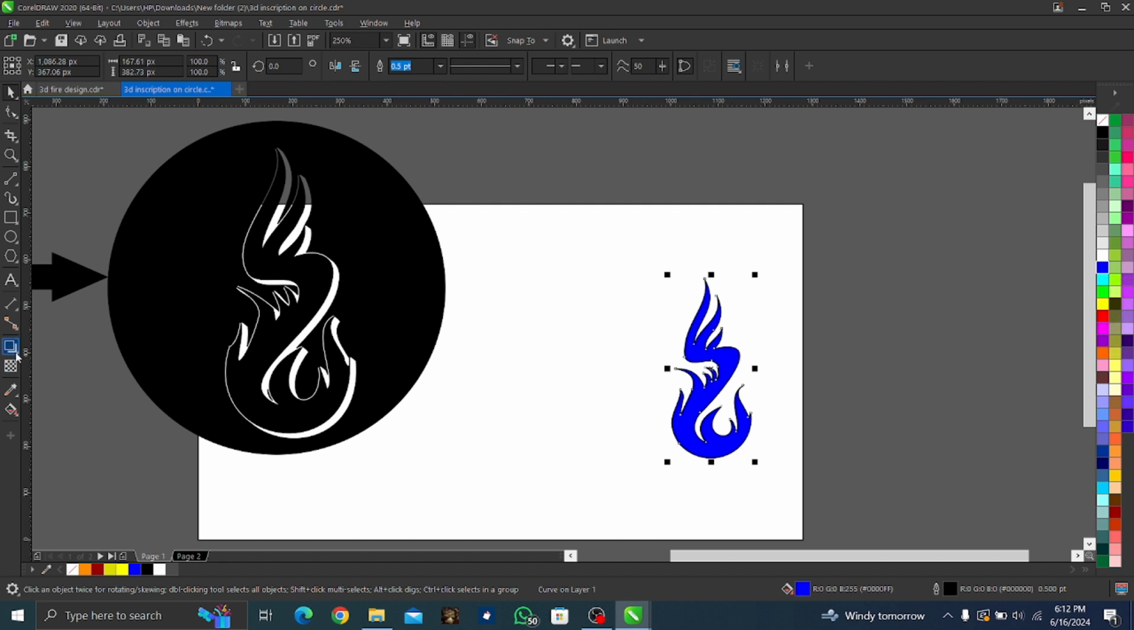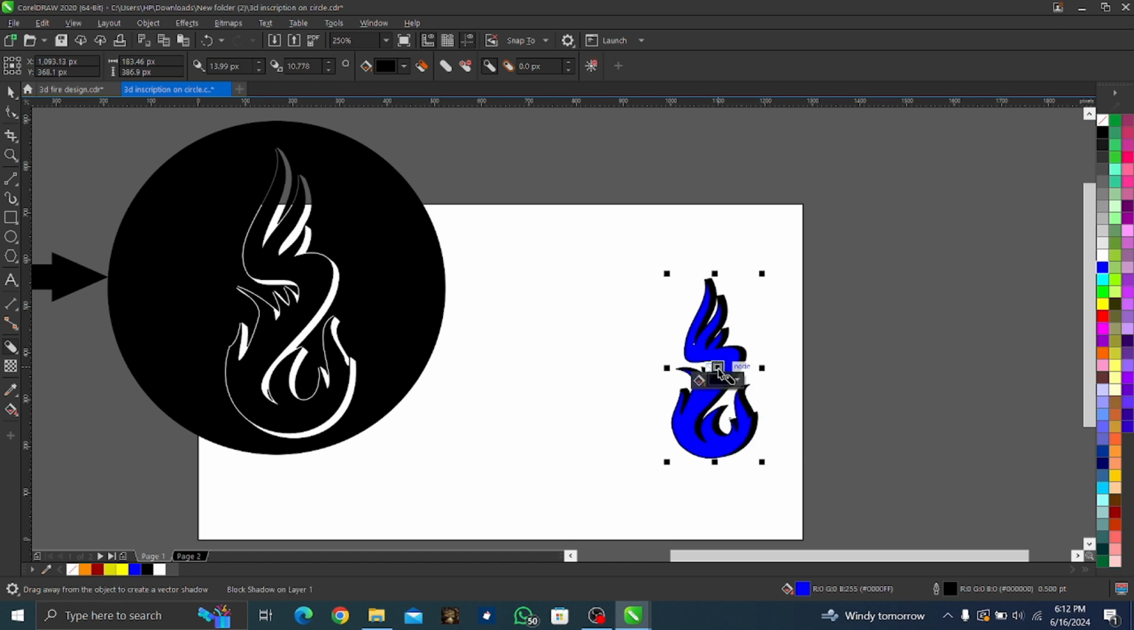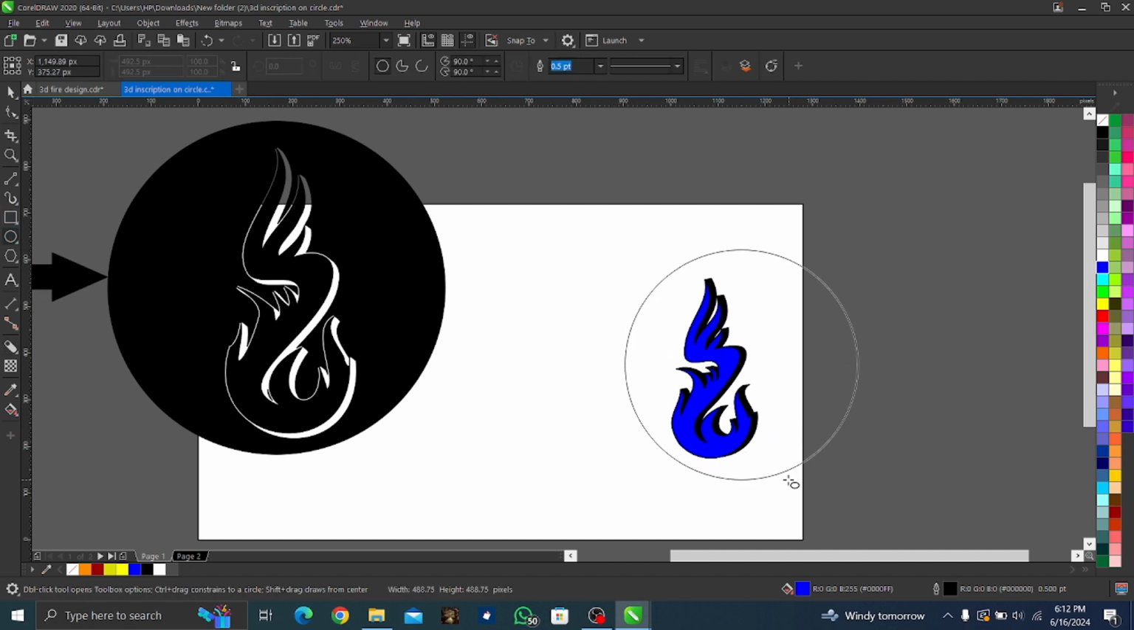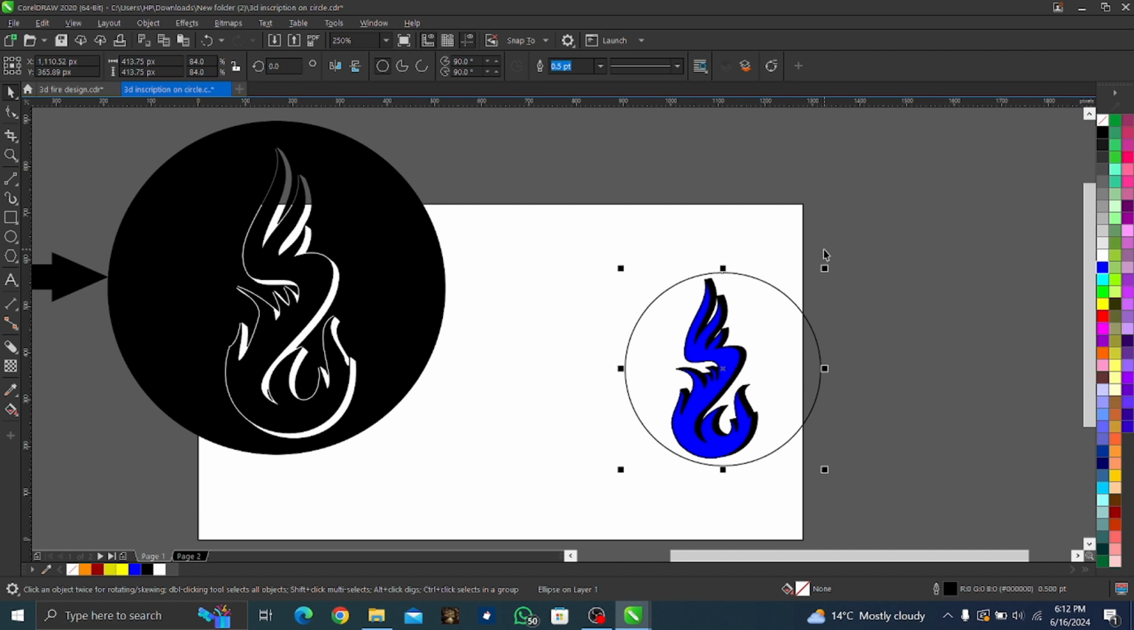Then go to your shadow tool, or rather your block shadow tool, and just give it a little shadow outline, or block shadow outline, just a little one, doesn't need to be much. Then go to your ellipse tool, hold your control so as to draw a perfect circle. Needs to be adjusted a little bit. I'll just select the circle. I'm going to reduce the size of it because it's too much for this design.